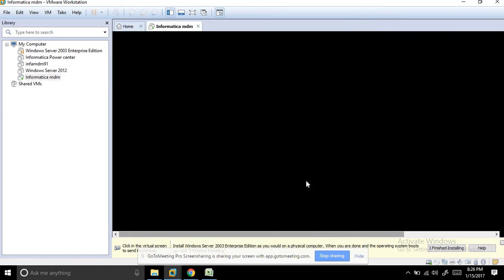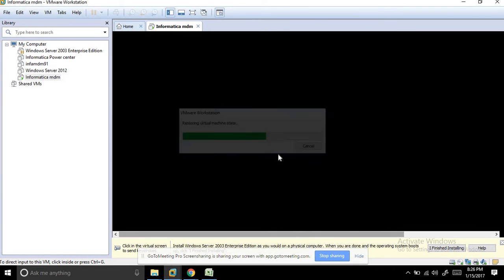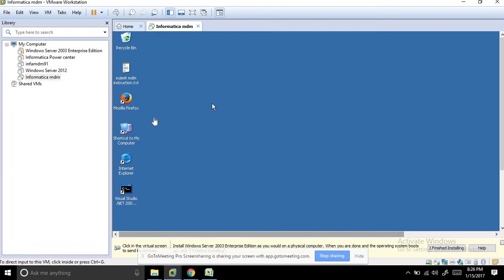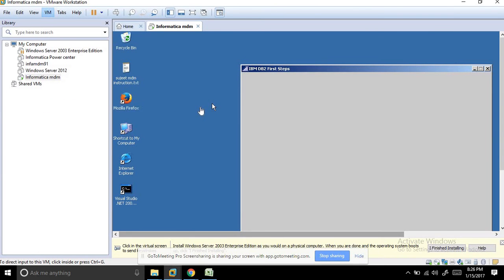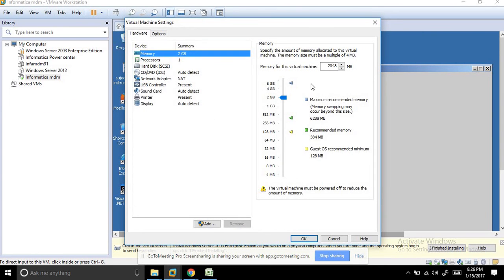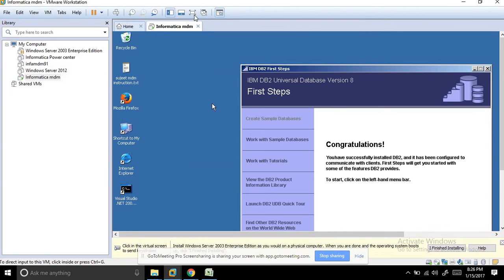So this much RAM will be assigned to this virtual machine. At least try to assign 2 GB of RAM minimum, and if you have 8 GB or 16 GB of RAM in your machine, then you can assign 4 GB or 8 GB for better performance. So now we can see, yeah, 2 GB RAM has been assigned. Fine. Okay.